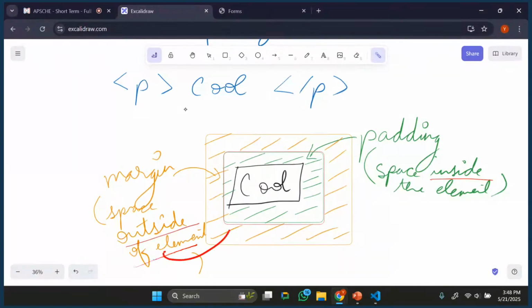Okay. So what is padding? Space inside the element. What is margin? Space outside of the element. And what is our element? This is our element. Correct? So in your website, you will have this element. Outside of that, you will have padding. You will have a border. And outside of the border, you will have margin.